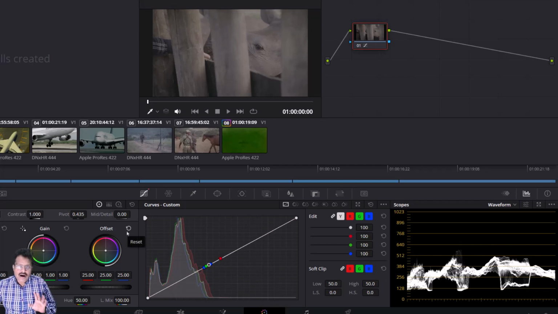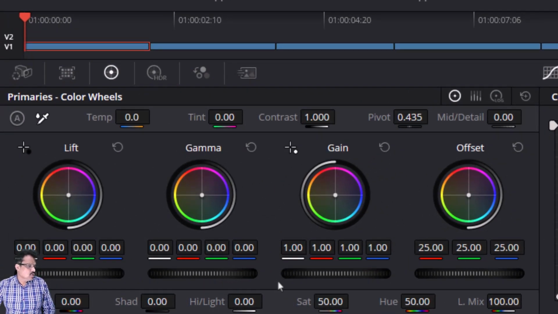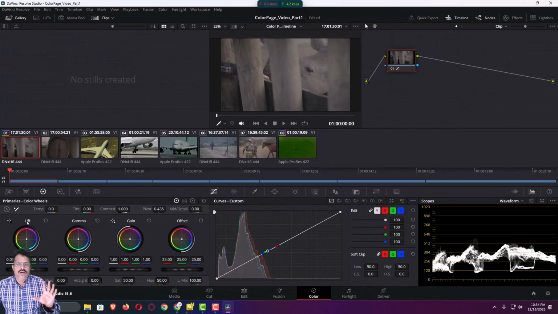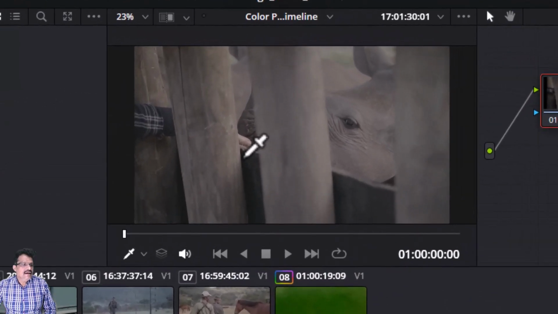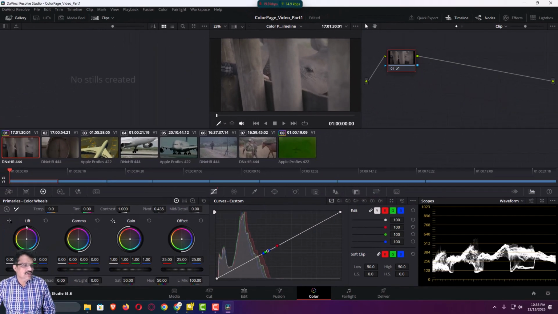Now apart from this, in this session we are going to explore what is lift, what is gamma, and what is gain. Now if offset represents the entire graph, lift represents only the dark areas in your graph. For example, in this image, the dark areas like the shadow area over here, the shadow area over here, all this is controlled using lift.